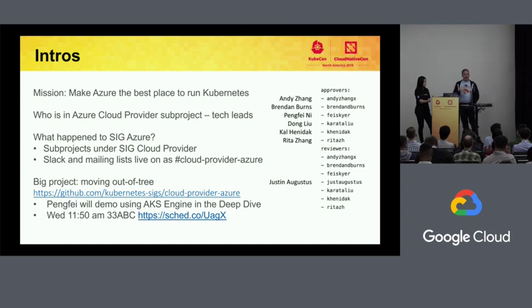As a big part of that, as I mentioned, I was going to plug the deep dive, which is happening tomorrow. Pengfei is going to do a demo of where we are exactly with that extraction of the cloud provider from the main code base. That happens tomorrow at 11:50, just before noon.